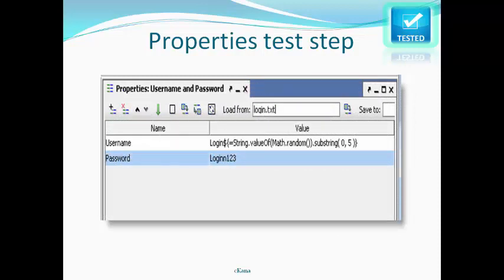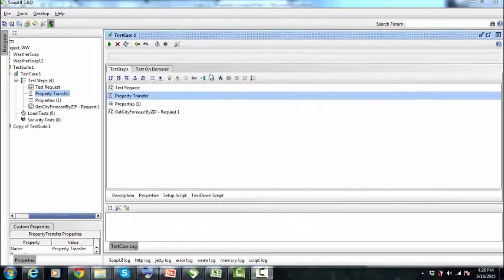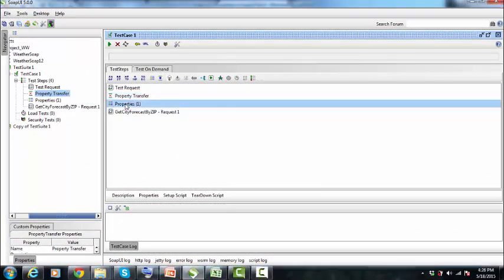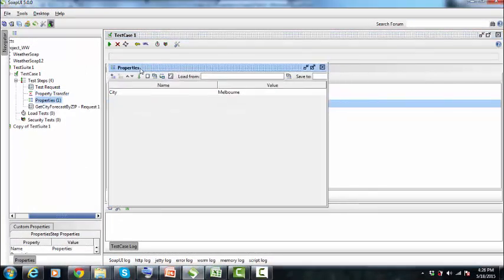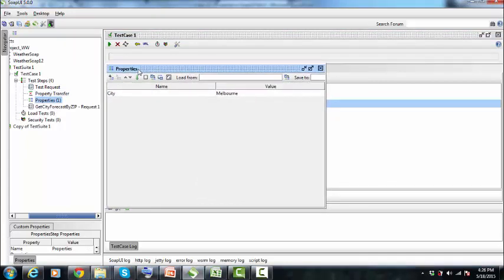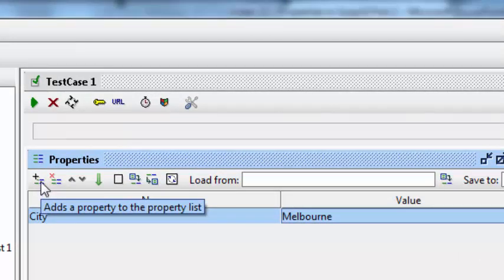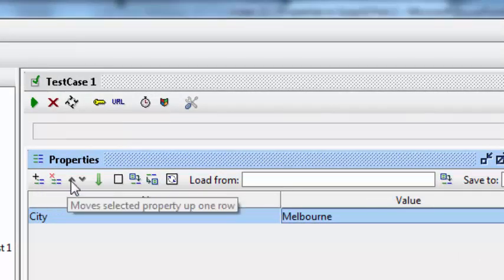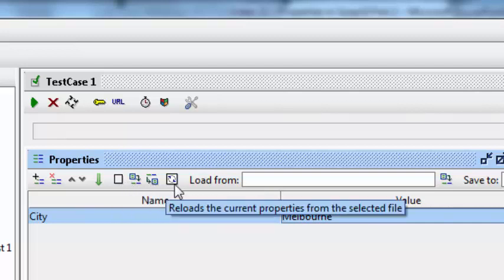Now, the properties test step window is as follows. Now we'll have a look at what this window looks like in the tool. In the tool, you go to the test case and you go to the properties and you double click. A similar window will open as shown in the previous slide. You can see that there is a property defined, city, and it has the value Melbourne. Using the buttons above, we can add properties to this properties list, we can delete them, we can order the properties, and we can sort the properties alphabetically. We can clear all the current property values and so on and so forth.